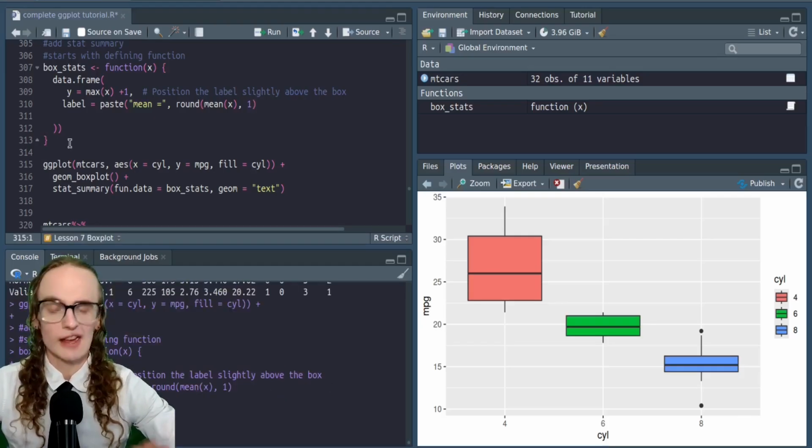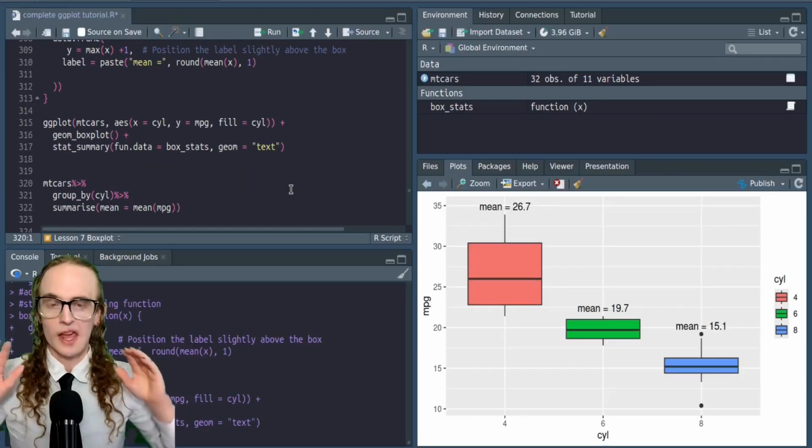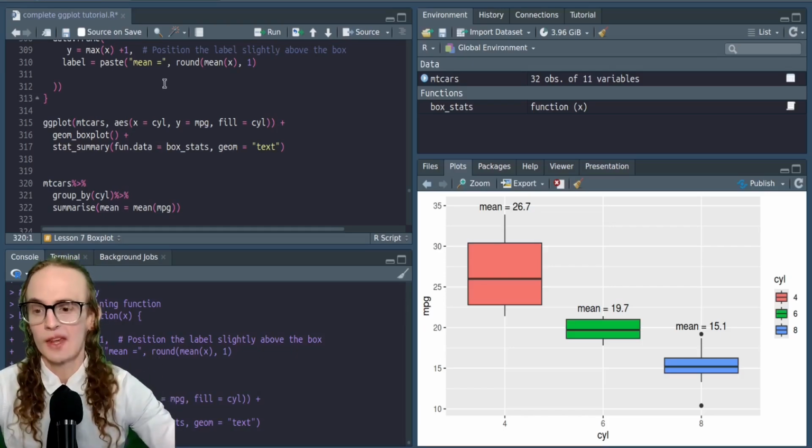Now, in and of itself, that function does nothing. We actually need to put it down here into this stat summary. Now, what you'll notice when we do that, it gives us exactly what we're looking for. Now, a couple things I want to show you just so you have a better idea what's going on.